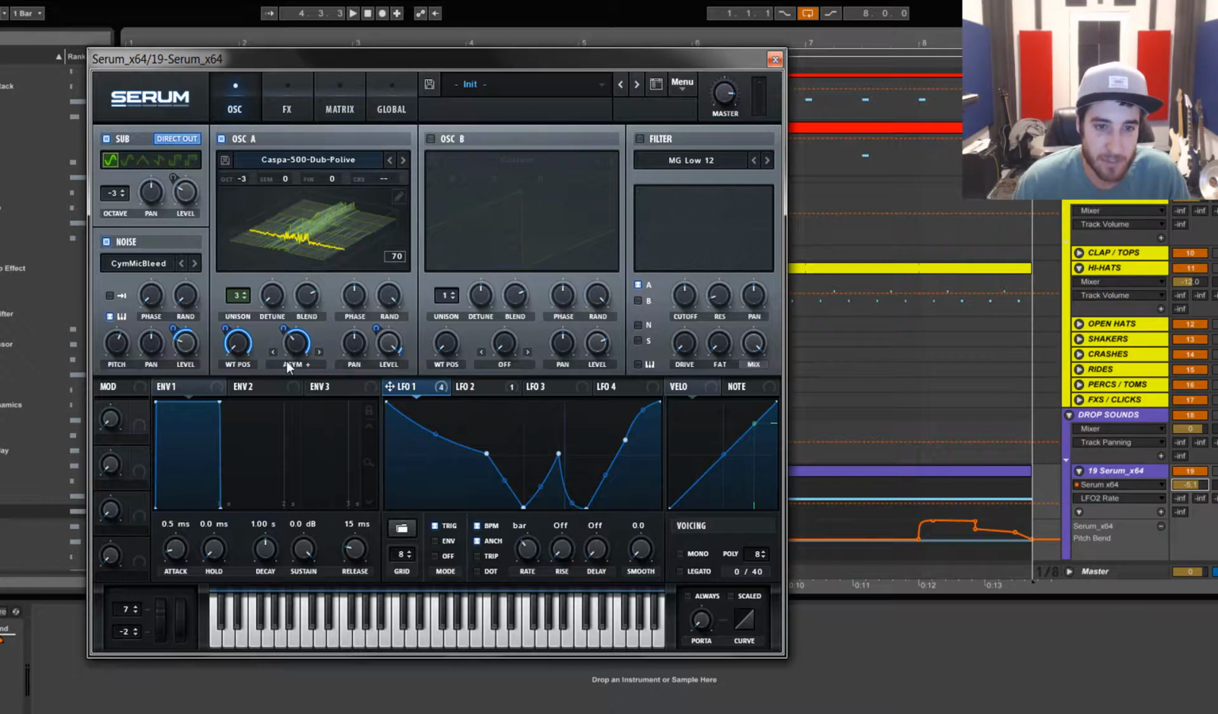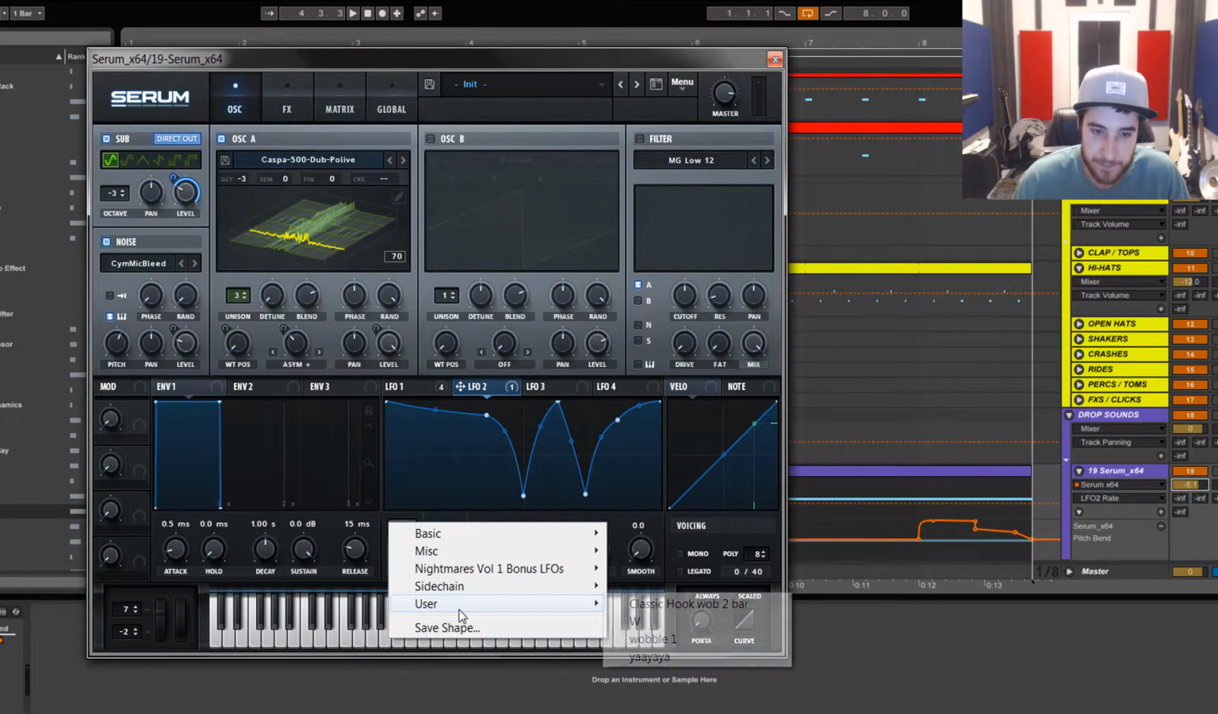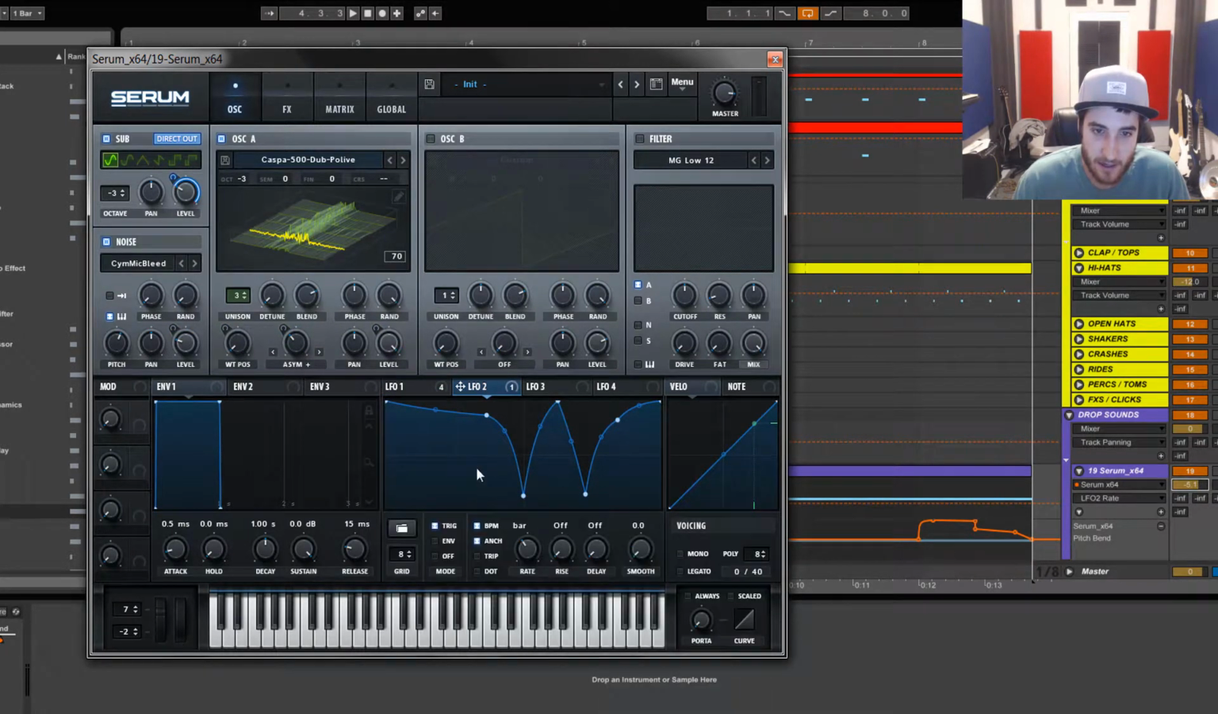I got the sub pumping, and what I did to get the sub pumping and not all weird like this was I just saved this and then opened it and then brought up the volume so it didn't have so much dip, and then just dialed it in till it sounds good. And I thought it sounded good, so we'll do mono.